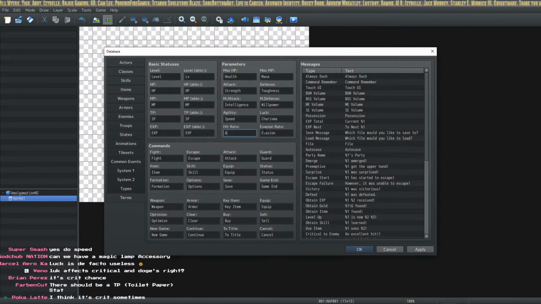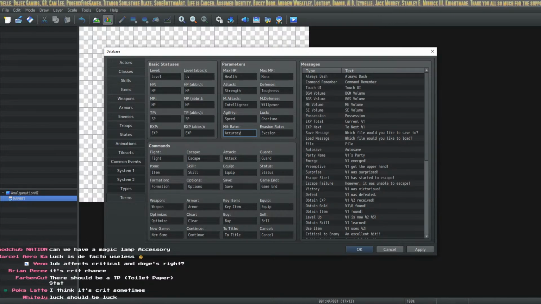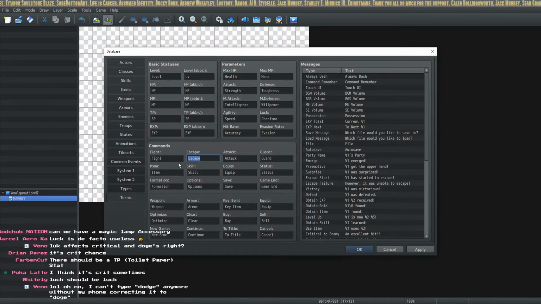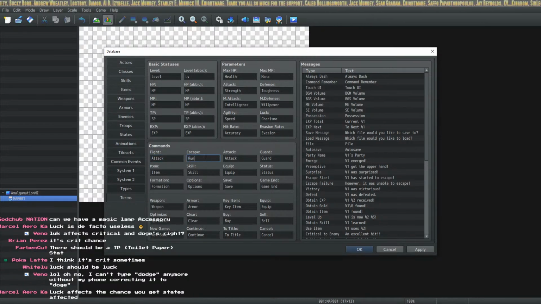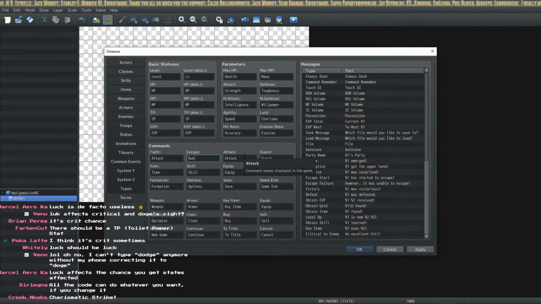Hit rate, I'm going to change to accuracy. Evasion makes sense. So evasion is evasion. Command, fight, we're going to say attack. Escape is going to be run. Okay, I see it. Engage.